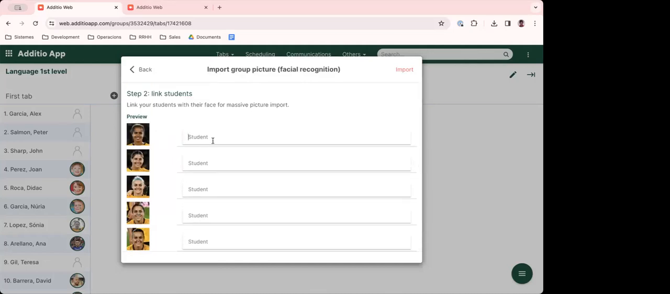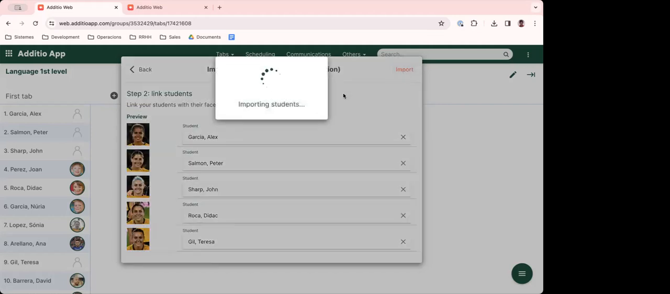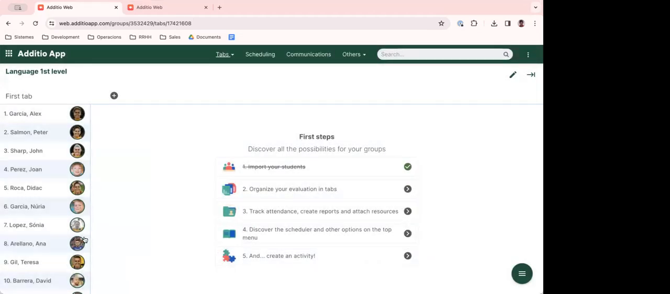And now I could say, okay, this is Alex, this is Peter, this is John, she is Didac, she is, no, I don't know, Teresa. Okay, so done that. If I click import, immediately I will have, as you can see, all my students with their pictures. As you can see, everything is very easy.